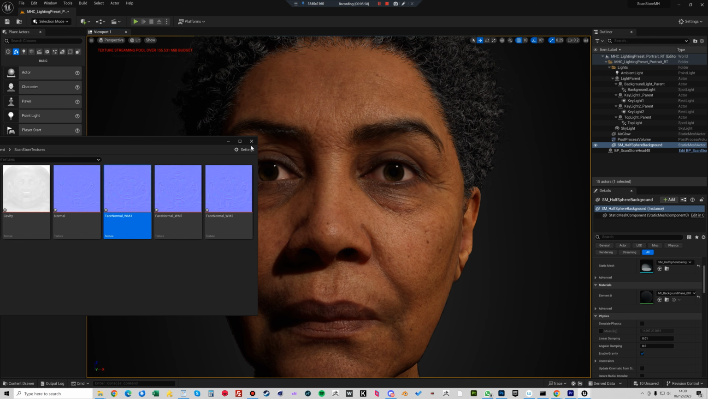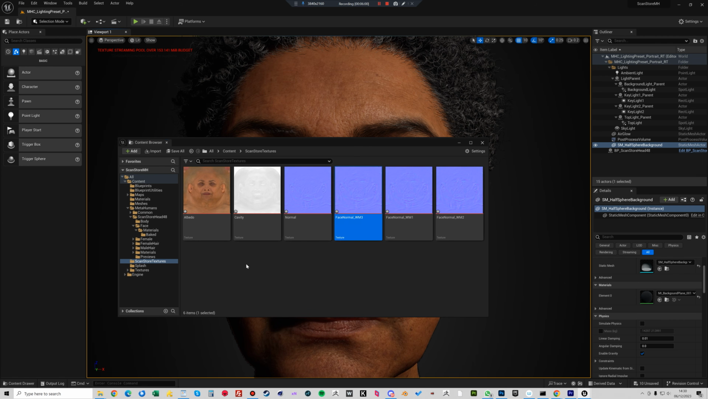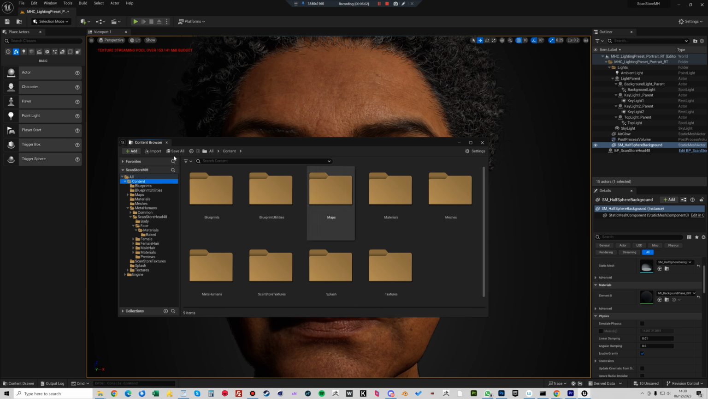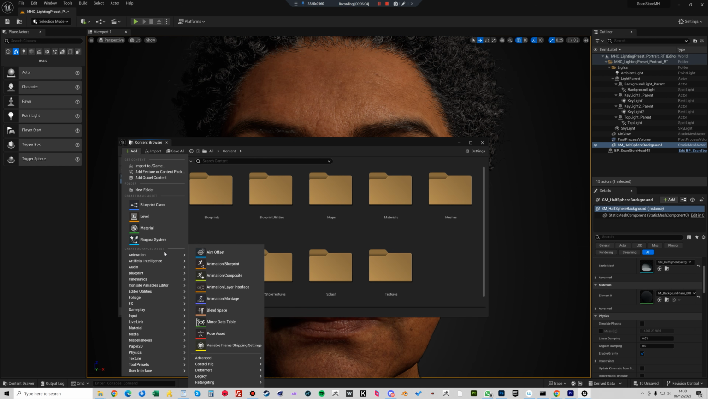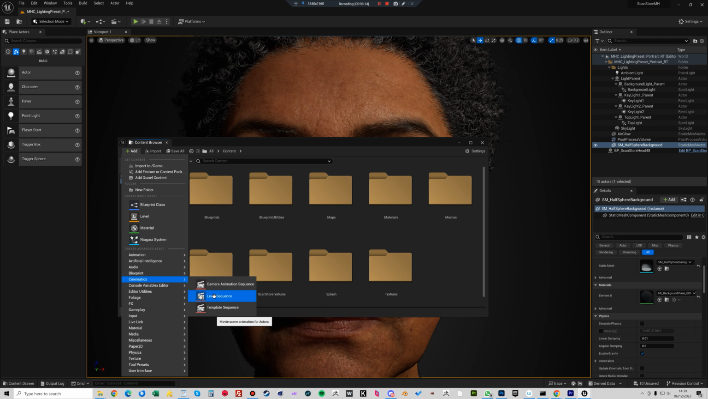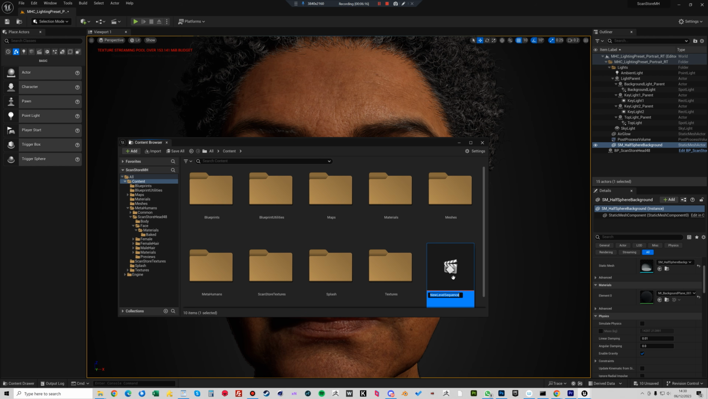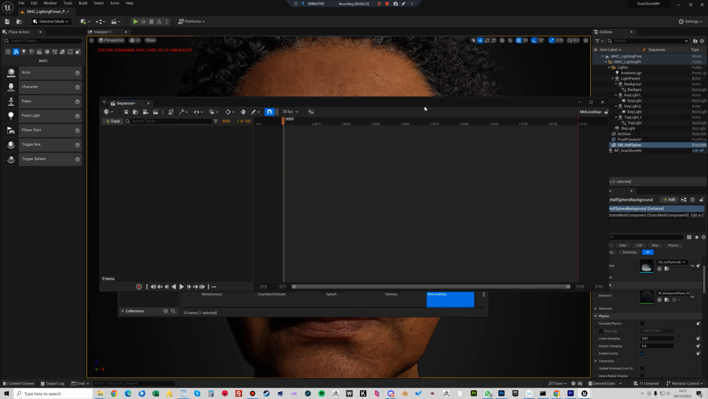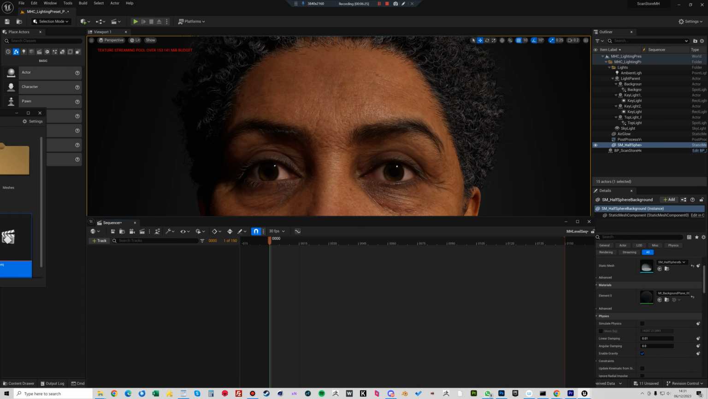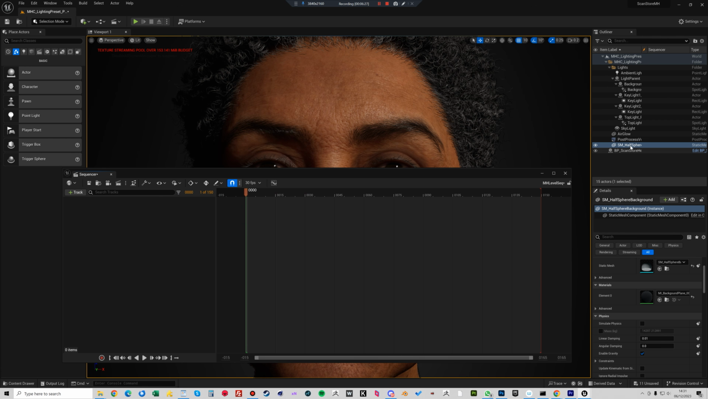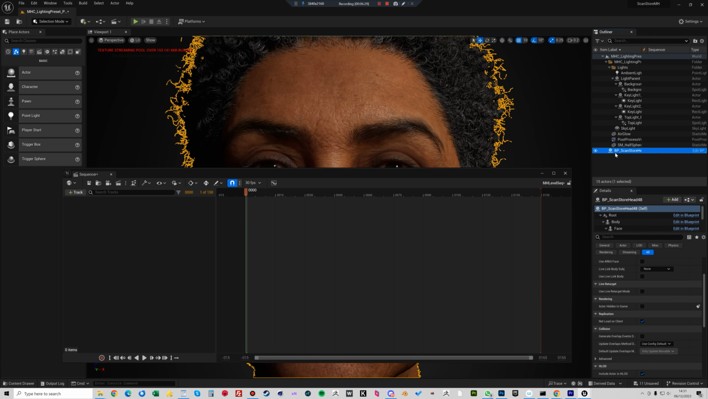So all we need to do is create a level sequence. So just in Contents, add Cinematics level sequence. We'll just call this Metahuman level sequence. Double click that, open up the sequencer, and now we'll just simply drag our Metahuman on here.